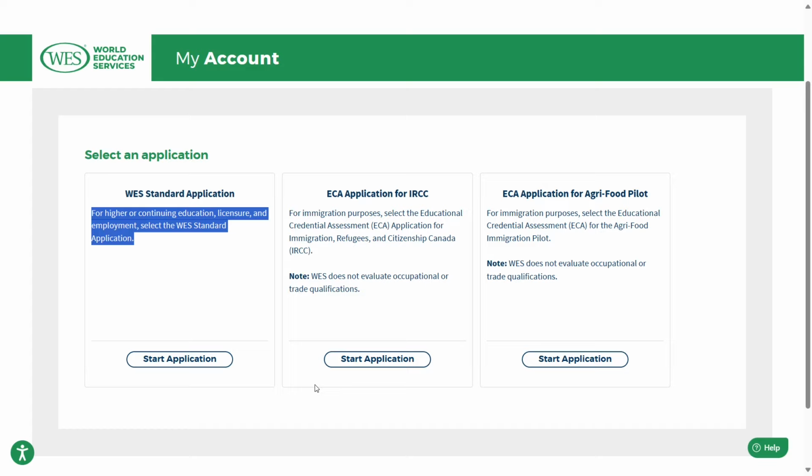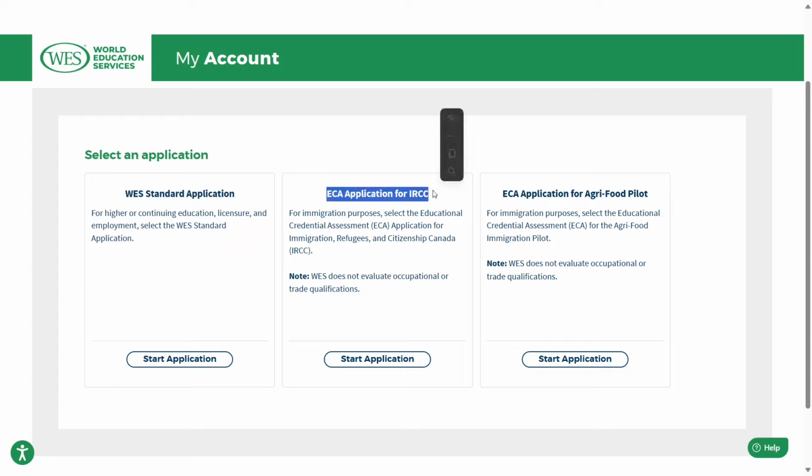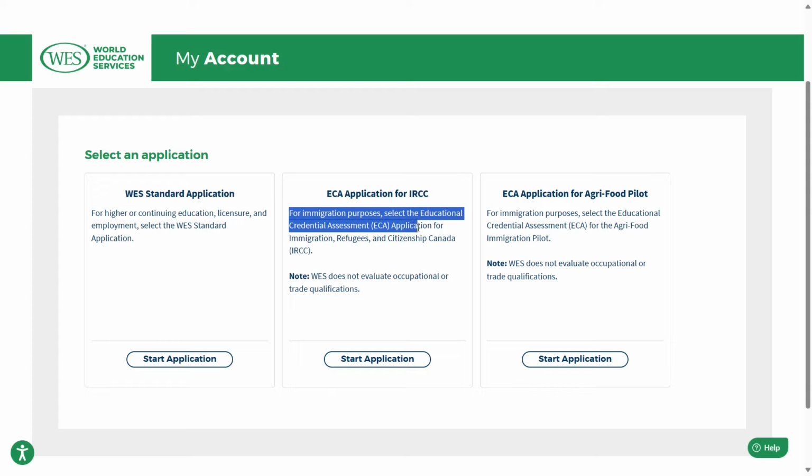It's basically the WES standard application. If your employer needs it, this is your way through. The second one is the ECA application for IRCC. This is specifically for immigration purposes, whether you are applying for permanent residency or any other related documents you need to submit to IRCC. This is the part where you start your application.